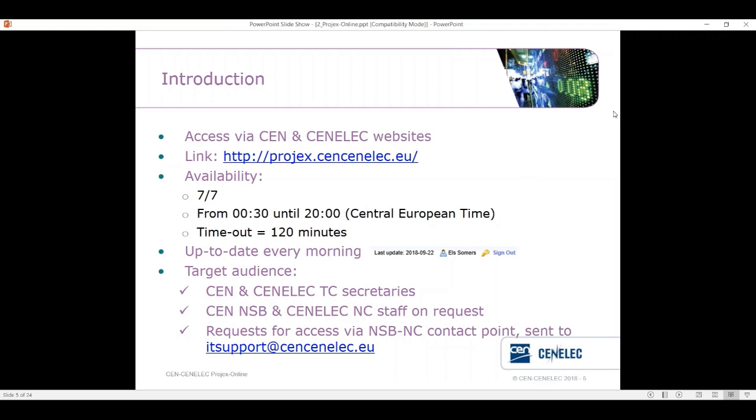So let me continue by saying that the tool is up to date every morning. So if we have a publication, for example, that went out, that will be available the next day on the Projex-Online application. You can see that in the upper right corner of the application.